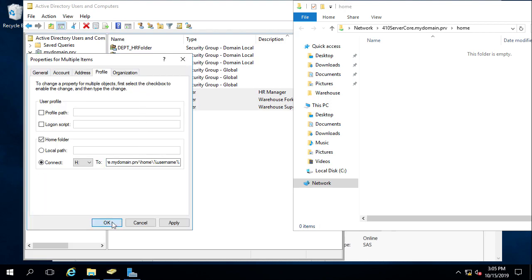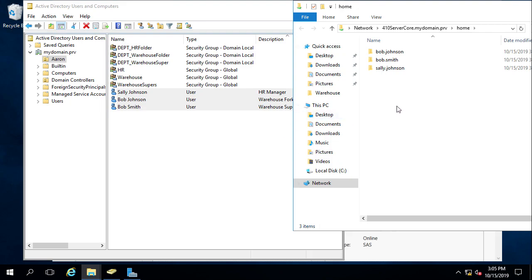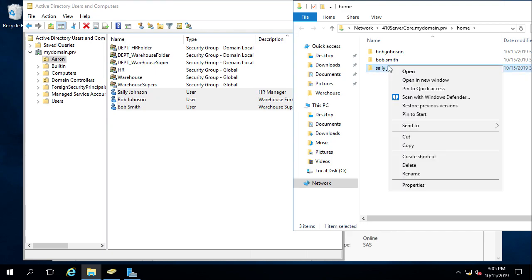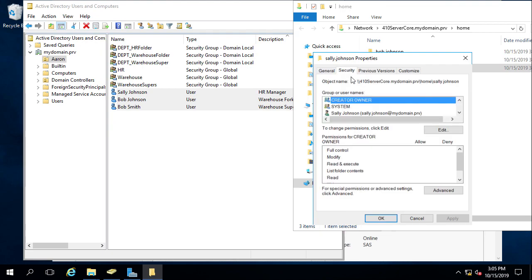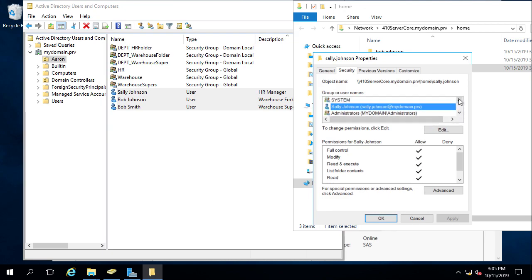You ready? Hit OK. Look over here on the right. See how they automatically got populated in? These folders automatically got created. I'm going to right click on Sally. Just take a look at what just happened. So we'll go to security. You can see Sally has full control. Everyone else, you just have the creator, the system, and the administrators.